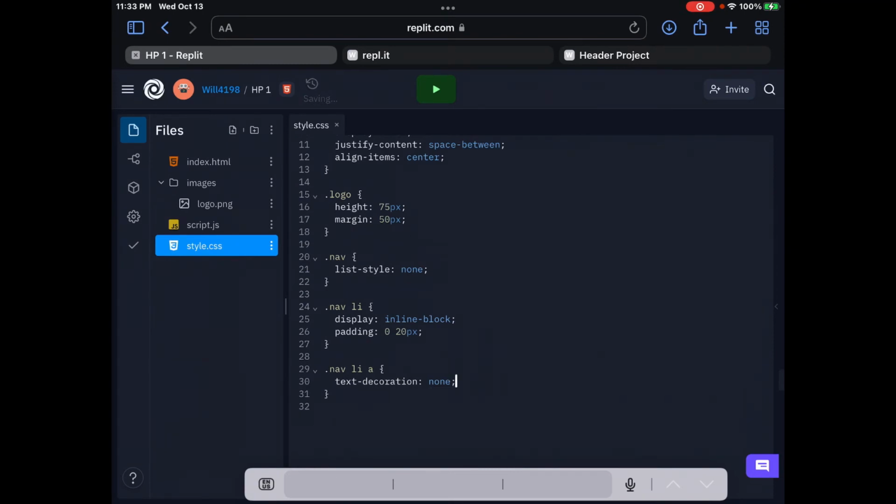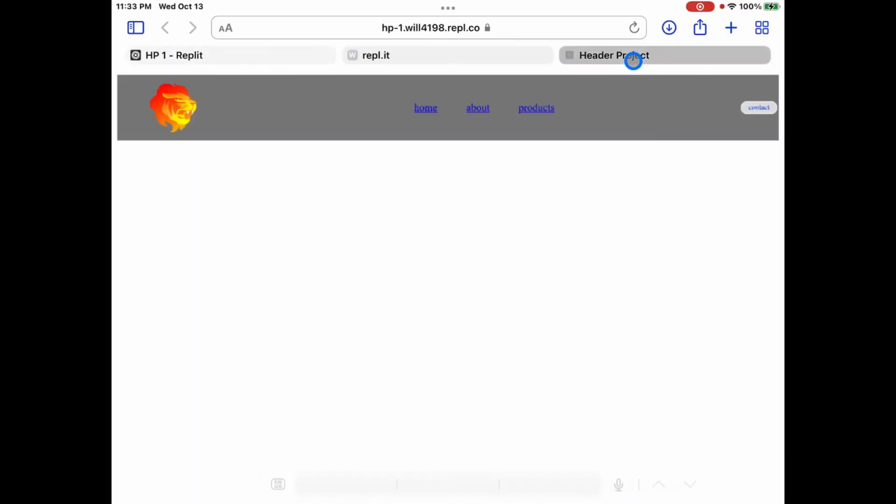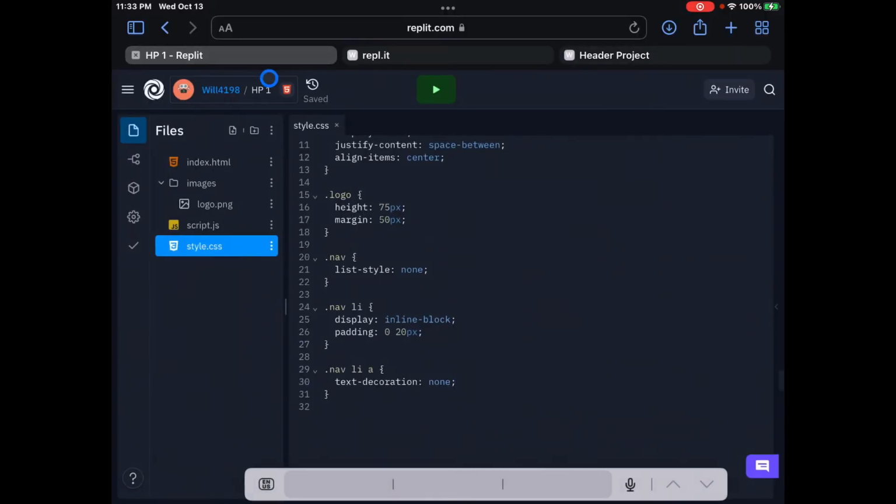Colon, and text decoration none, semicolon. Let's go take a look. So text decoration none, hit that. Boom, the underline is gone. Okay, next let's do, well, you know what?